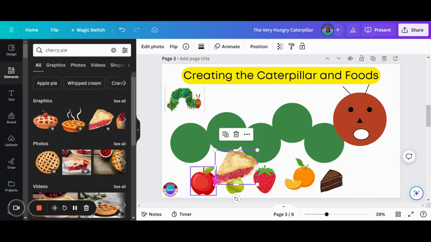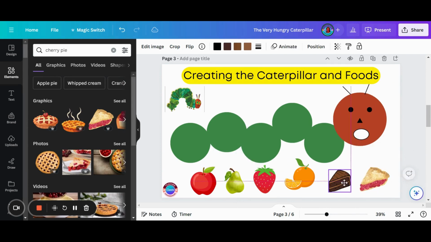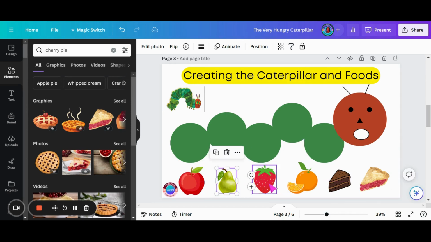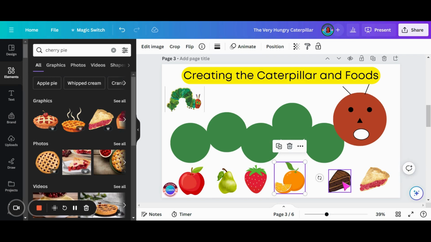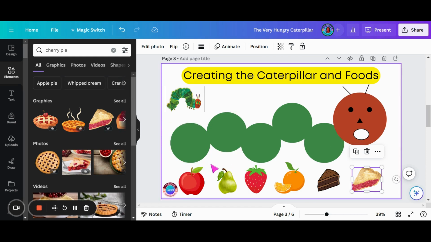So allow them to maybe work on sequencing, see if they can remember what order the caterpillar ate the foods in, or they can just choose some of their favorite foods. Sorry, got tongue tied, so that they can put it on there. Alrighty. So as you can see, our caterpillar is coming together, looking pretty good.